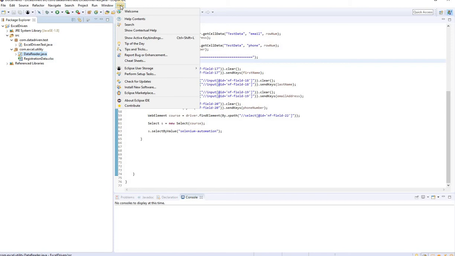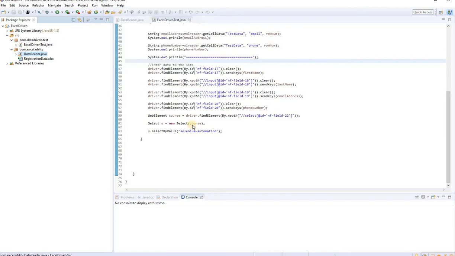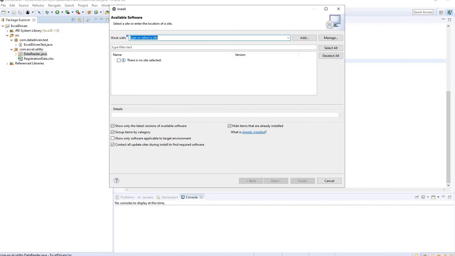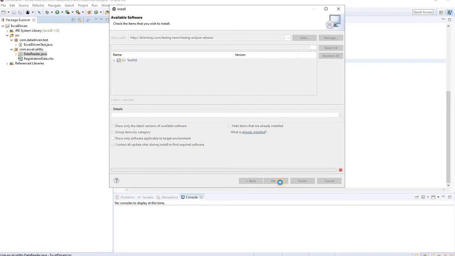From here, from help, it's install new software. I believe we all know how to convert your framework to TestNG. You have to add the TestNG plugin in your framework. You have to make sure of that part, right? So select this one. Here is TestNG. Select this and click on next.